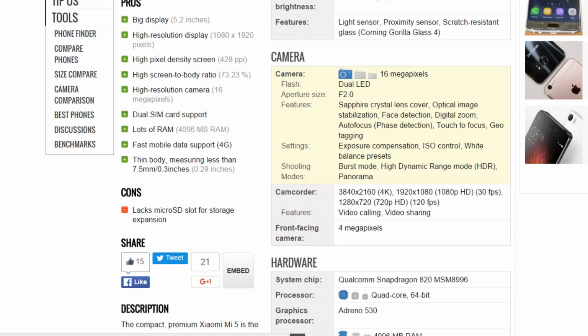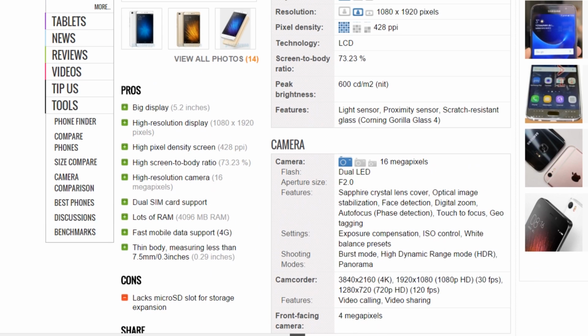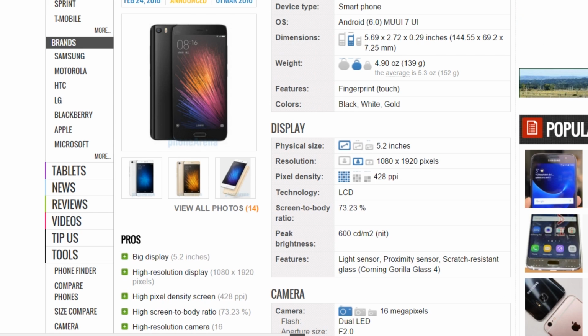And a good thing here is that this Chinese phone can record 4K video as well as slow motion video at 120 fps. We also have 1080p HD video capabilities. The front camera is 4 megapixel, and I'm pretty sure it will also be able to record videos up to 1080p. You can also notice that this phone has Gorilla Glass 4, while the phones of this year are coming with Gorilla Glass 5, so this is something from last year. That is worth mentioning.